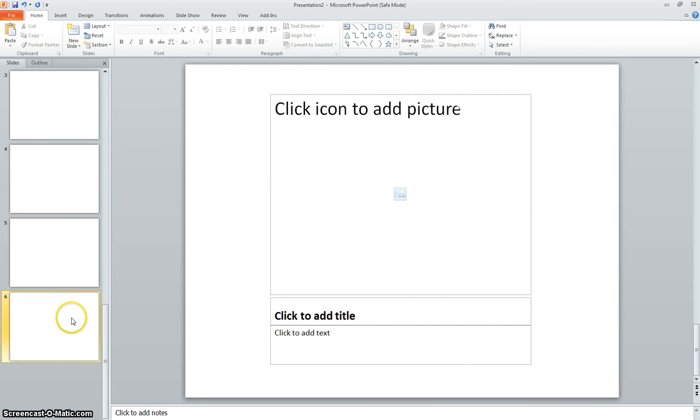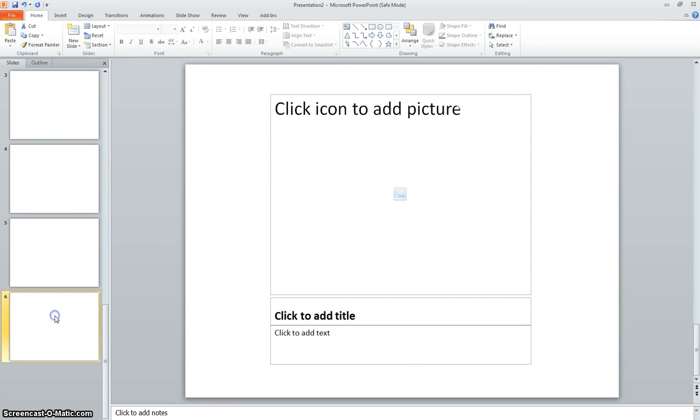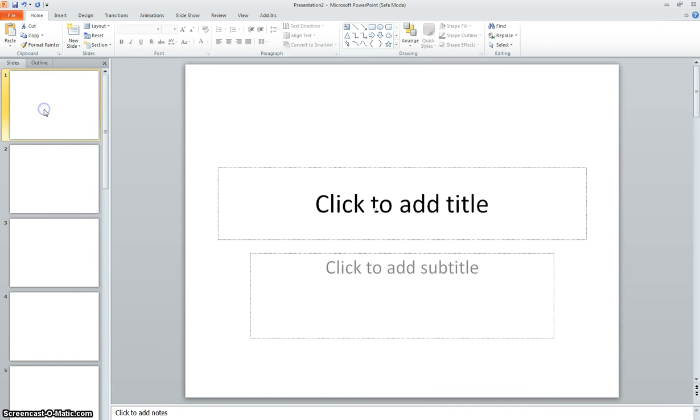Okay. Now we have 6 slides, and you can use this little slider or scroll thing to get back up to the top. It's important that you at this point click on the first slide because that's the one we're going to start working on. If you don't do that step, you're going to be working down here on this 6th slide, and that's not the right one to be working on. So click on this top slide.